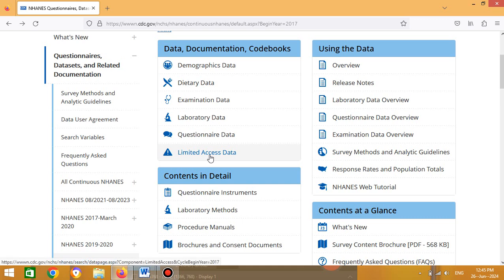For limited access data, this is special data which needs special access. I don't recommend it because not all of us will use this data. So we will deal with the four data types: dietary data, examination data, laboratory data, and questionnaire data. 100% you will need the demographic data in each study, in each idea you will perform.